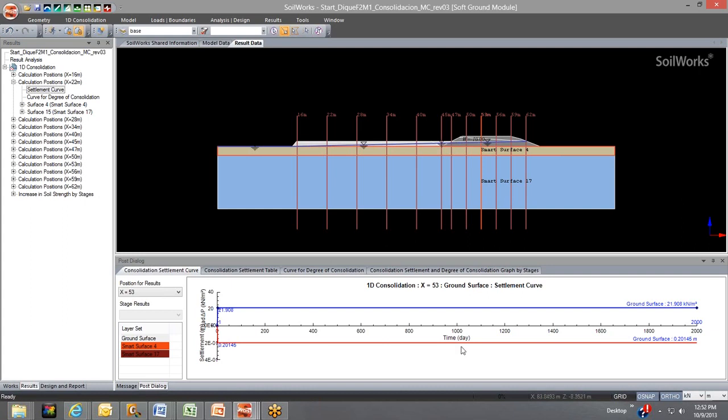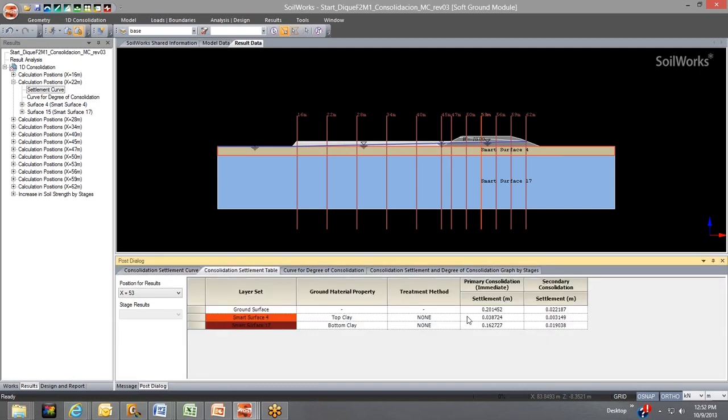If I want numerical values for my spreadsheet, I can just go to the table here, and it'll tell me my immediate settlement. So right away, within maybe a couple of days, how much total settlement I have. As you can see, the primary consolidation or the immediate consolidation is about 0.2 meters, and then over time it'll consolidate by another 0.02 meters. So that's what that curve is telling you.